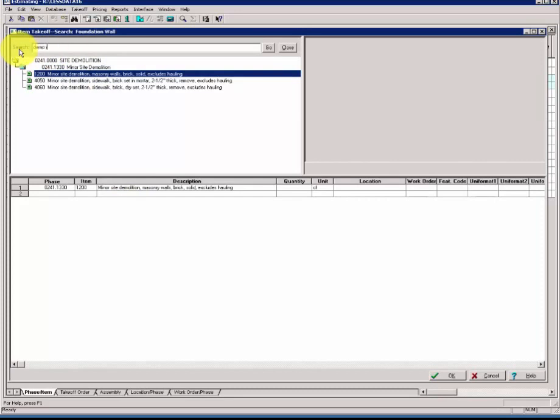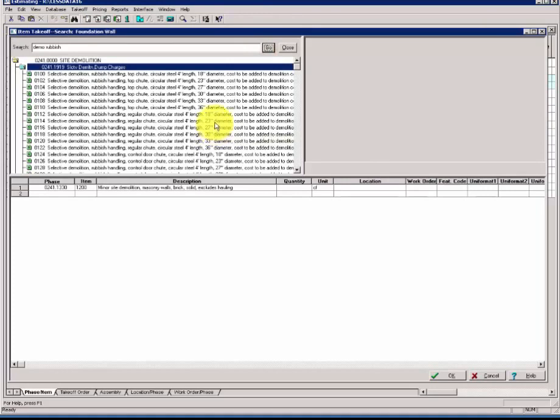So we'll start with demo and rubbish. He types demo rubbish and clicks go. A large list appears. And again, to limit the number of items we have, we can add a bit more. We can say dump for dumpster. And we know we're looking for a 20 cubic yard dumpster. He types dump 20 and clicks go.